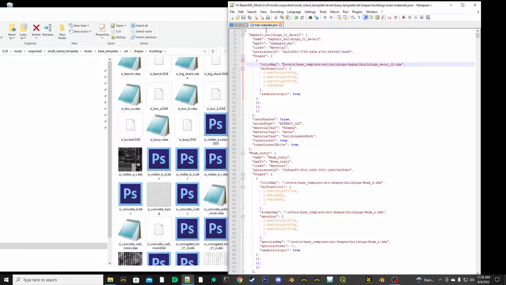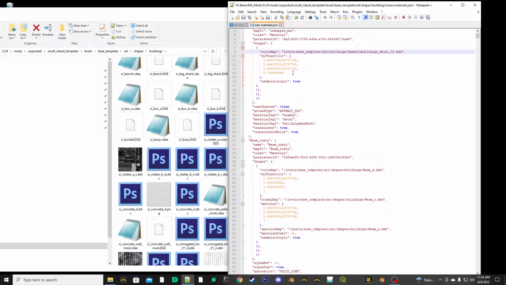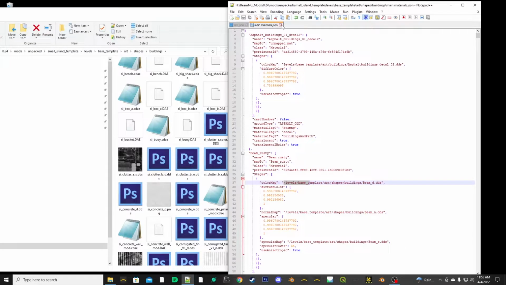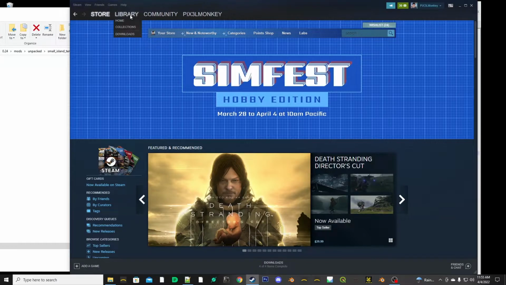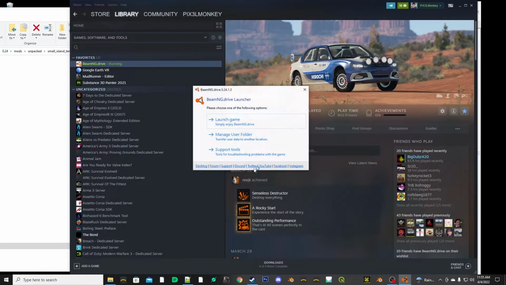Now what you'll see is this materials file that we had opened up earlier now says levels base template art as the prefix, and it's been changed not only for the ones without the slash but as well with the ones with the slash, and that's important to make sure that we didn't miss any of these references. So I'm going to close that out, and at this point what I like to do is make sure that from the base update where we're swapping these strings out, that the level loads for us properly. So I'm going to go and load this up. I'm going to launch Beam.